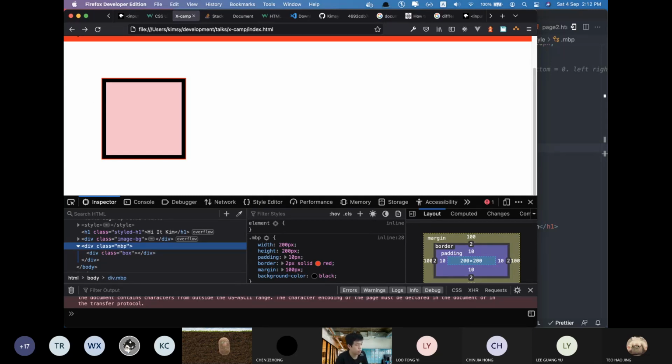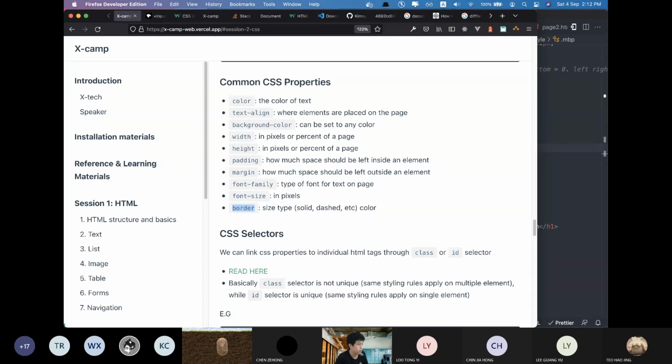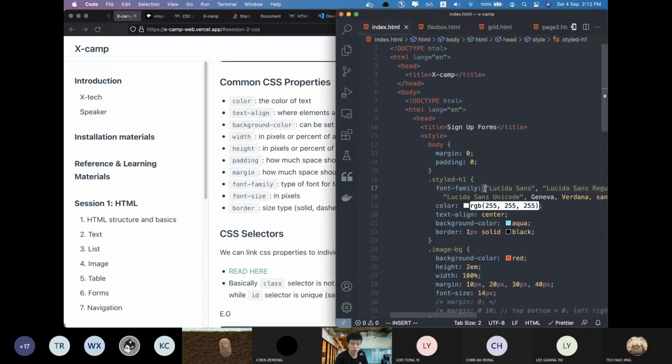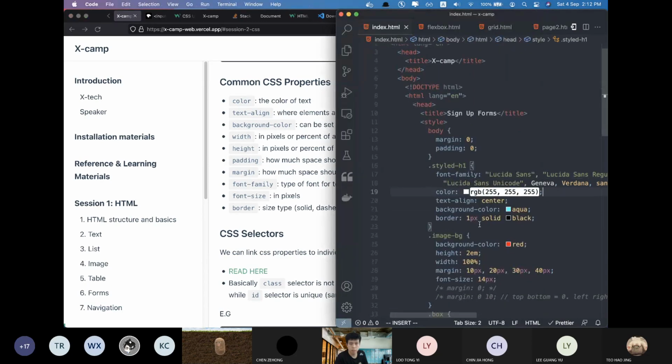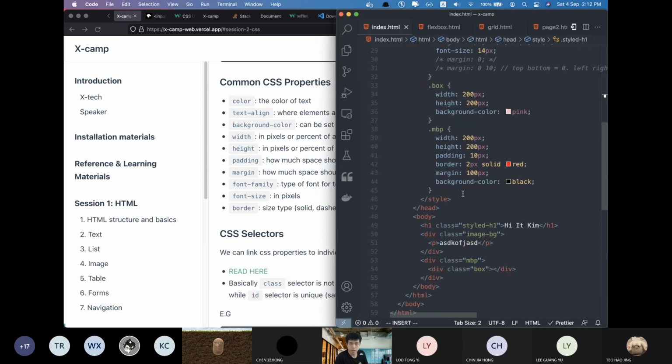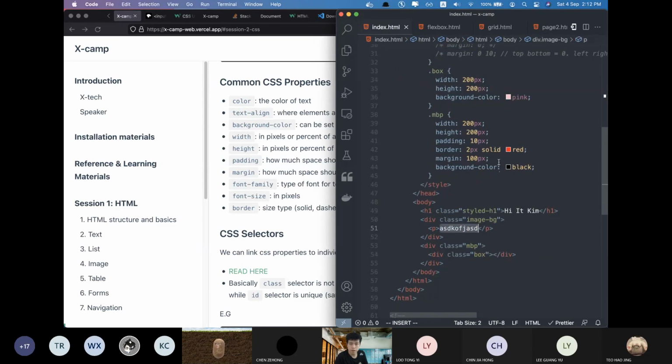Do you guys get what I mean for padding, margin, and border? Or if you have any question regarding it, you can tell me. Then the font family that we mentioned just now, we can set a different font according to your need. For example, you set Lucida Sans here. And for font size, we talk about it in this; it is in pixel.